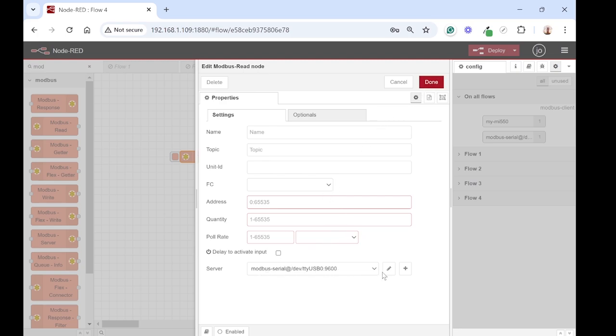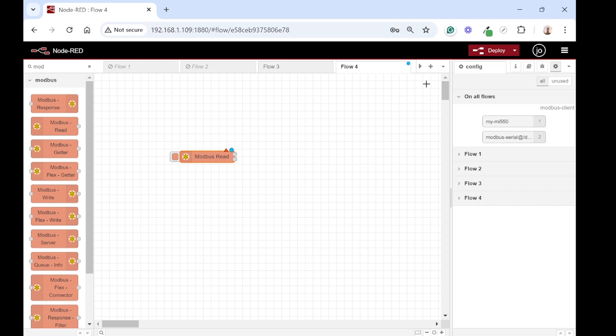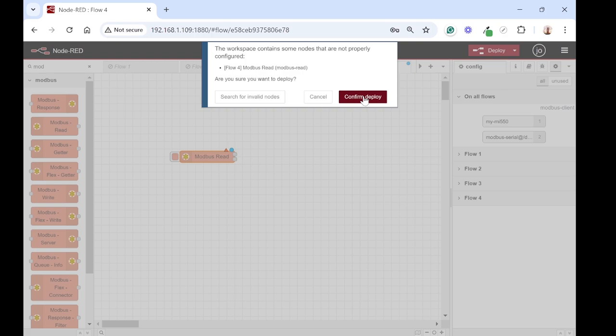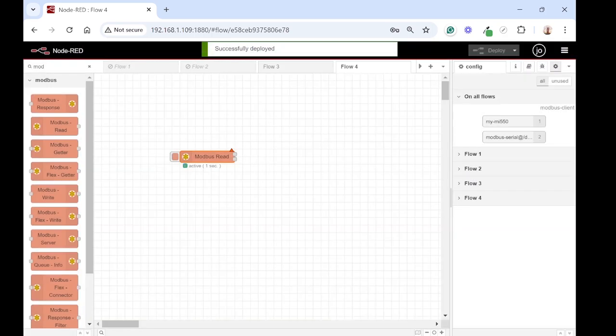Okay, so that's our server defined, and we want to read again register number 70, and we'd like to read 2 registers, and let's read it every 1 second. Great. Click done and save, and then click on deploy.